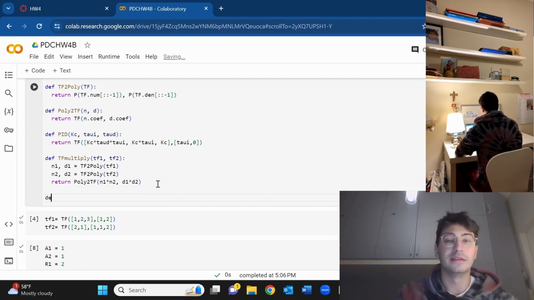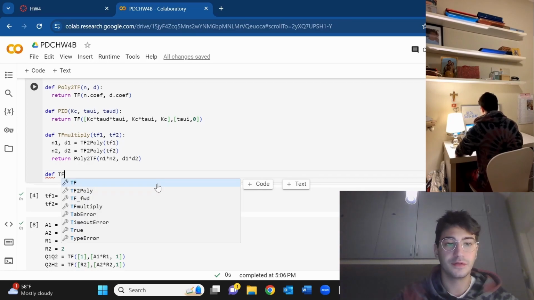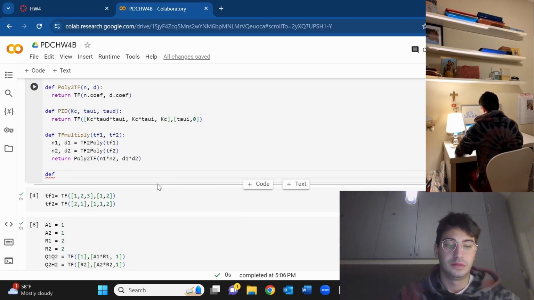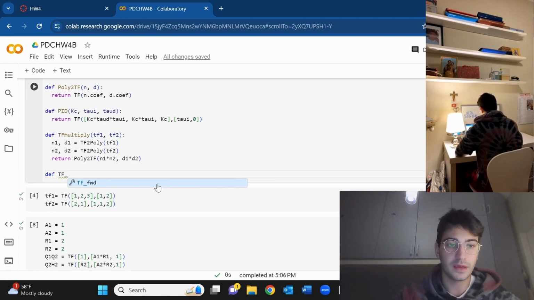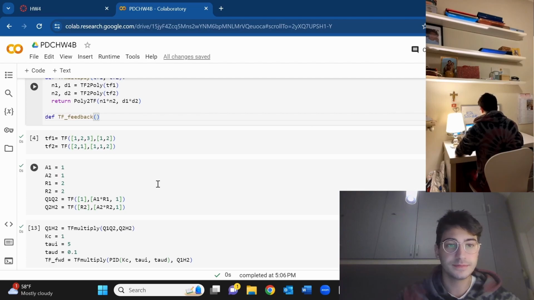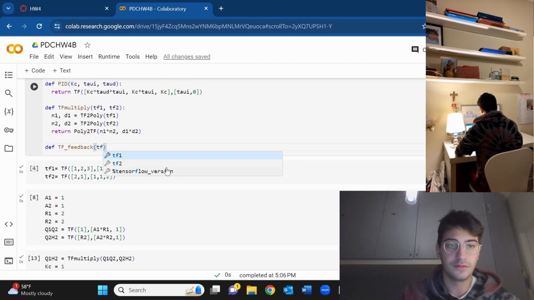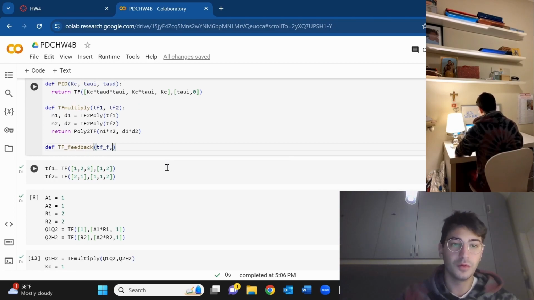Of course, I'm just going to say define. What are we going to call it? Say transfer function feedback. Let's call it feed for the feedback that we're going to get, and then obviously we're going to have two transfer functions, our forward and our backwards. What do I call this? So I'm going to call it tf_f for forward and tf_b for backwards.